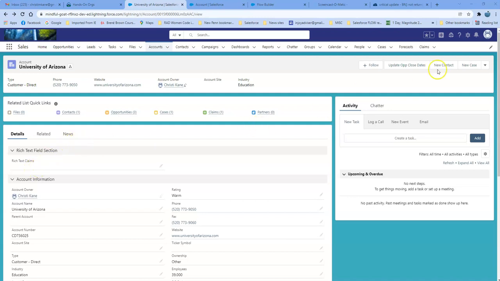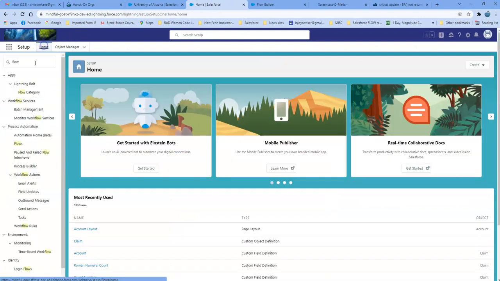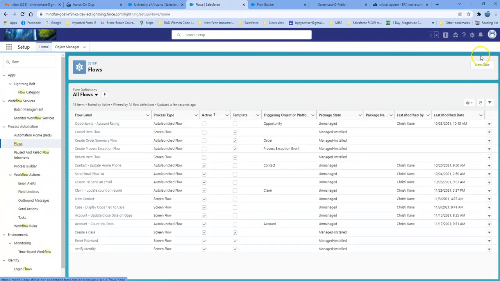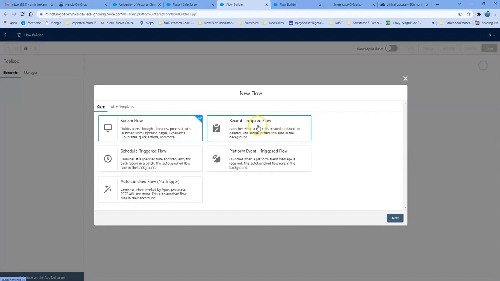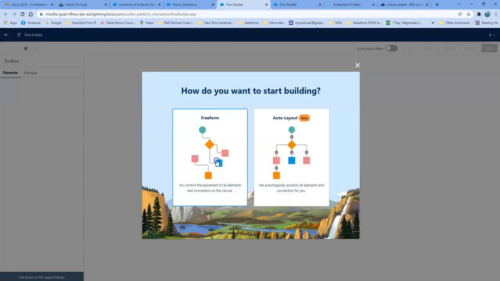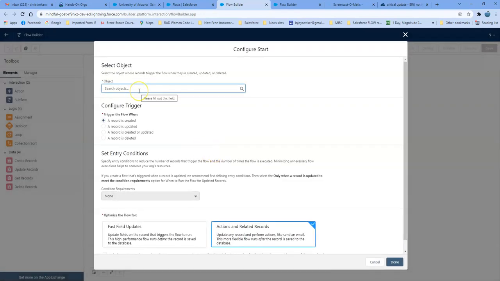So we're going to open up Setup, which I am already on, and go to Flows. We'll click New Flow in the upper right-hand corner, and this will be a record-triggered flow. I'll click Freeform, because that is my preferred method, and it will run each time a claim is created or updated. That way it runs every time there's a new one, or if somebody edits one. Obviously, running all the time, if you have a lot of automation, there are considerations. But for this particular how-to, we're just going to go with anytime it's created or updated. And the actions and related records will be checked. So I'm going to click Done.